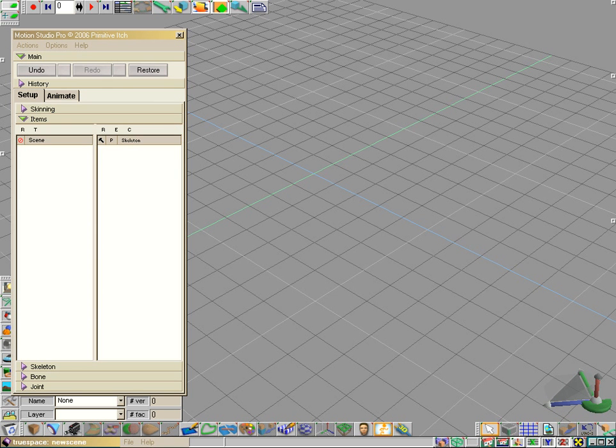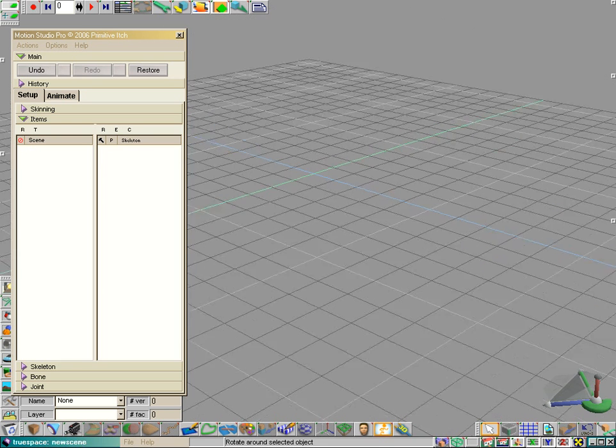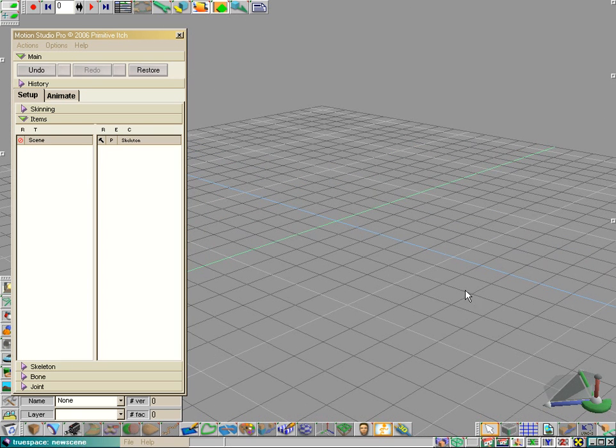Welcome back to chapter number 4, where we want to talk about skinning. Skinning is the method to tell Motion Studio how much influence a bone has over every single vertex of an object, of a mesh. To show this, let's do the same example as before.